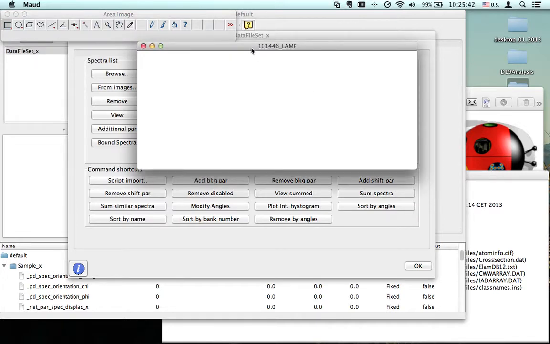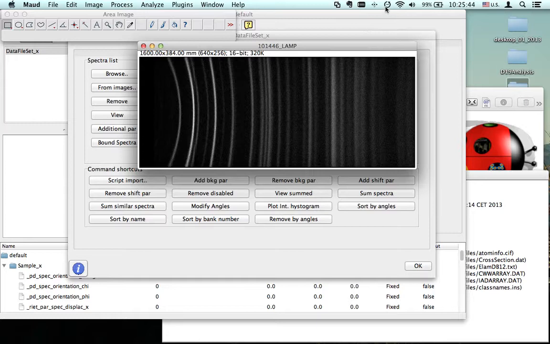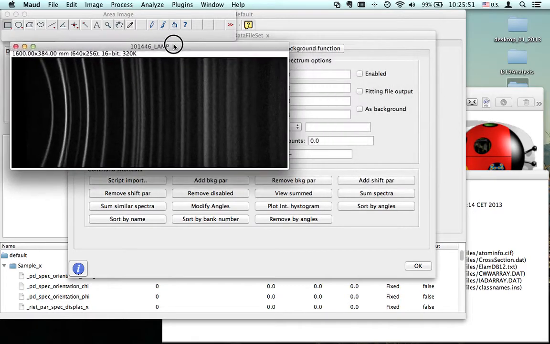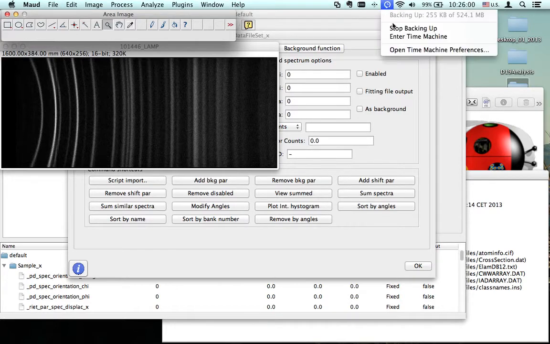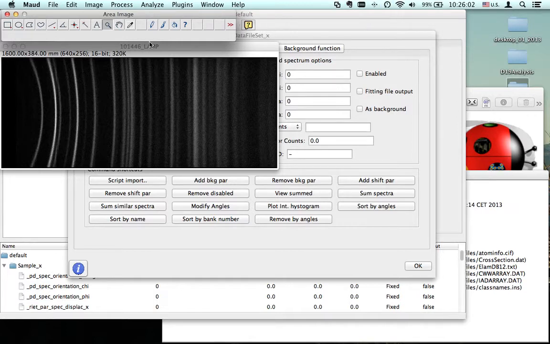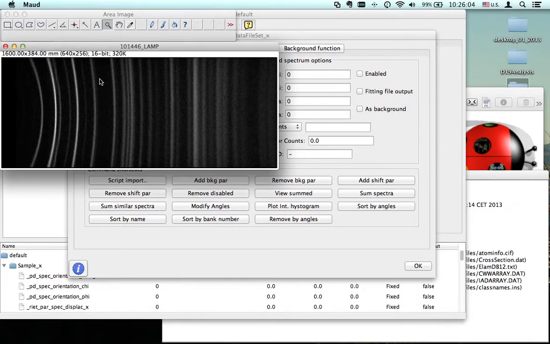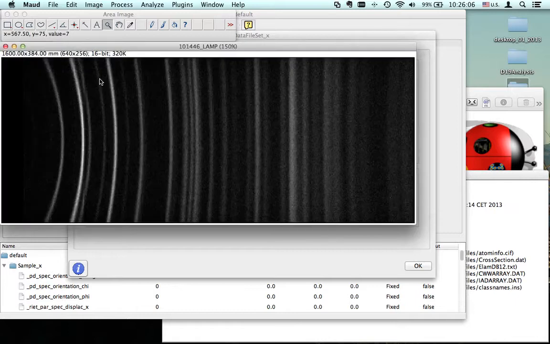It's a little bit slow. He has decided to do the backup just now. Okay, well, let's zoom in on it. Let's stop. So let's zoom in on it. Okay, no more than that, so you see the image better.